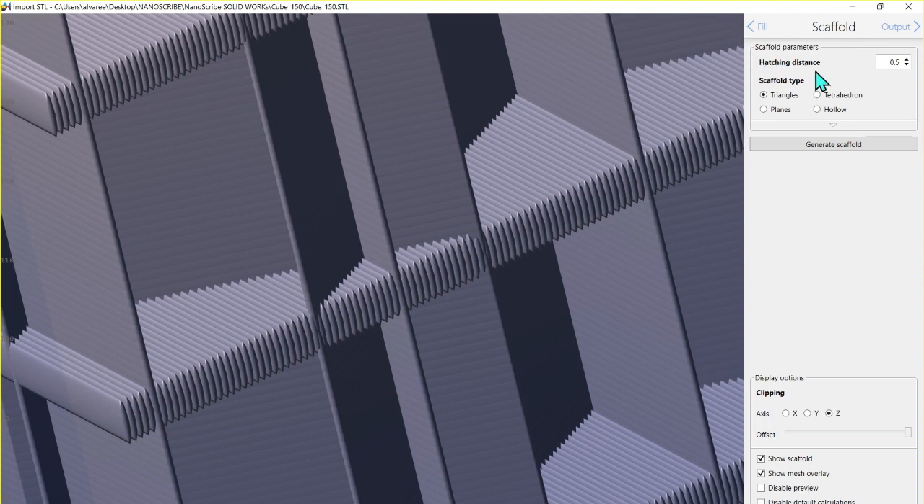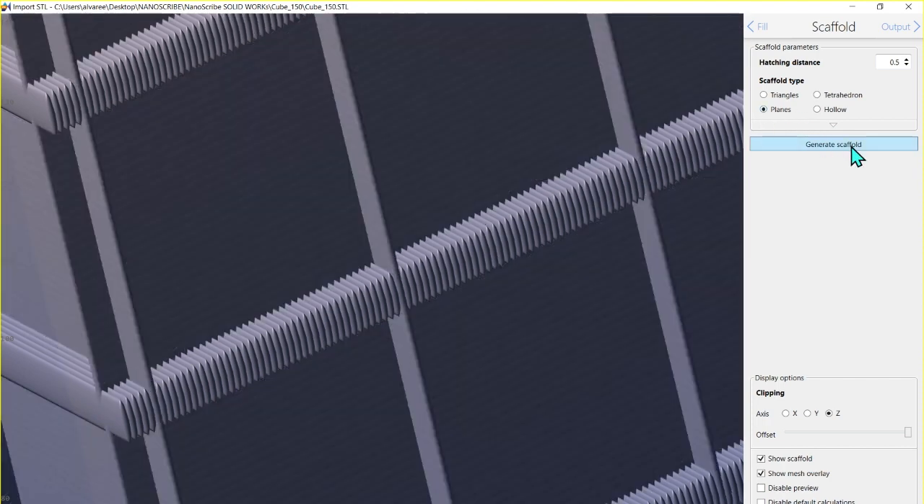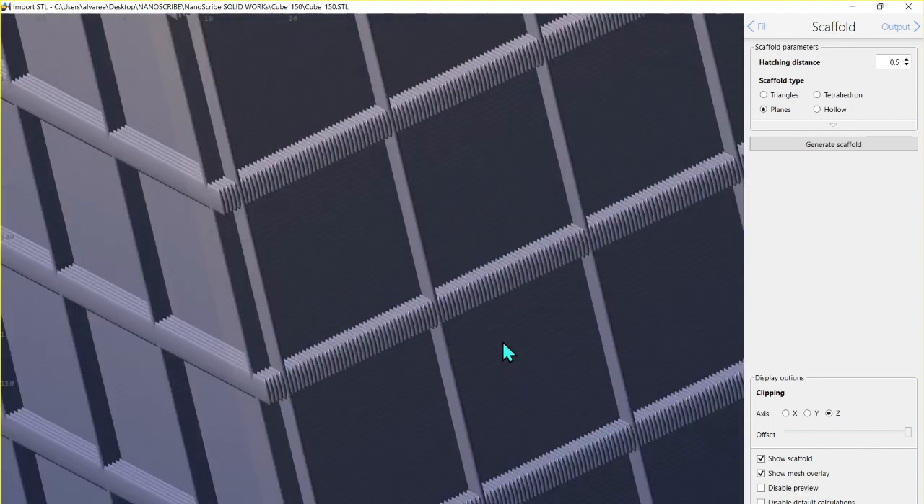And again, you can choose the hatching distance among these different scaffold types, okay? The strongest one is triangles, but you can also use tetrahedron, and if I click Generate Scaffold, we have tetrahedron, and you can choose planes and generate a scaffold, so we will have planes, okay?